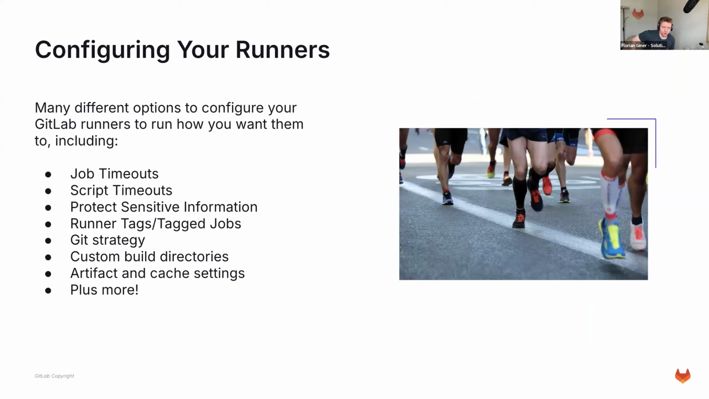Now it's also obviously possible to configure our runners a bit. For example, we could configure it to use certain artifacts or to set up some cache settings. Like I said, we can use certain runners, we can protect sensitive information, but we can also set up job and script timeouts. There are many different things which you can do. GitLab empowers you to configure this however you need to. We have great documentation there, so please feel free to have a look at that as well.